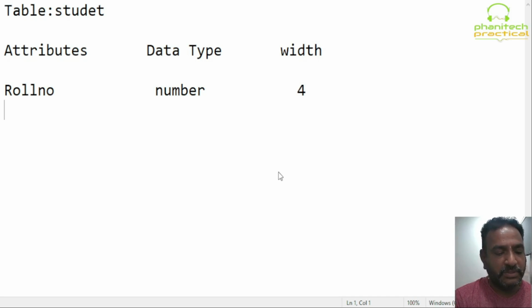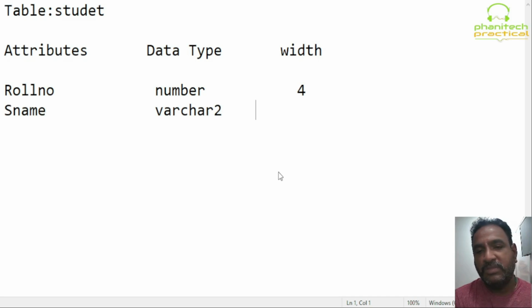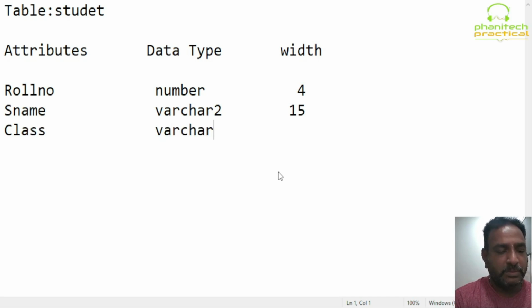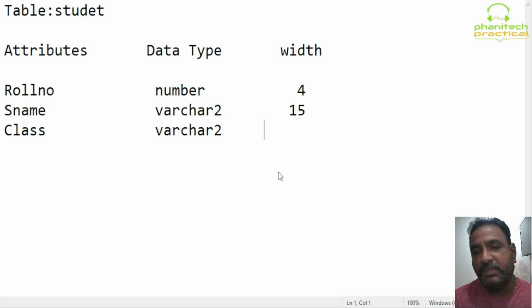The next one is the student name, so I can call it SName. Here I can take a varchar2, and the maximum characters is 15. The next one is class. It's also varchar2, and my expected width is 10. That means I want to store the complete data, like 6th class, 8th class, like this.